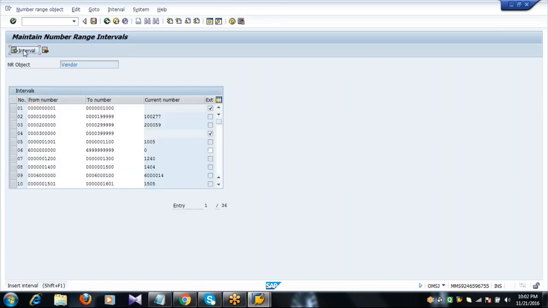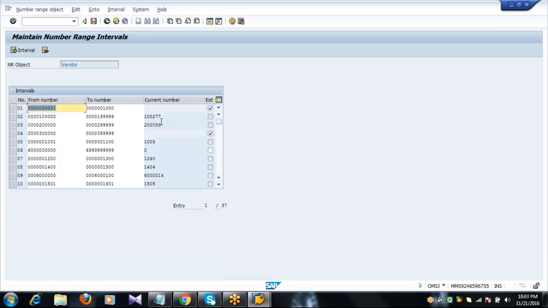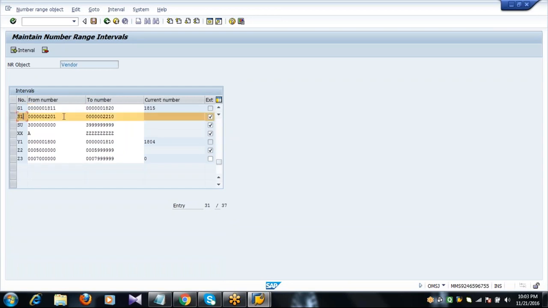So intervals, click on interval, give any number, some other number. So let's say for example S1, 2201 to 2210. I will activate EXT. Press enter. Now this time it is accepted because S1 is not there. So the system has taken my number range number S1, and to this I maintained the interval 2201 to 2210 and I activated external. Save it. Press enter.